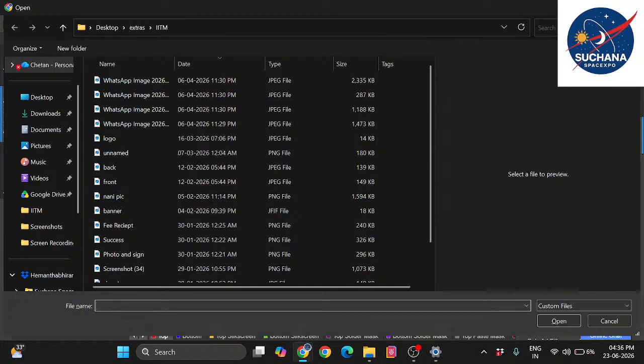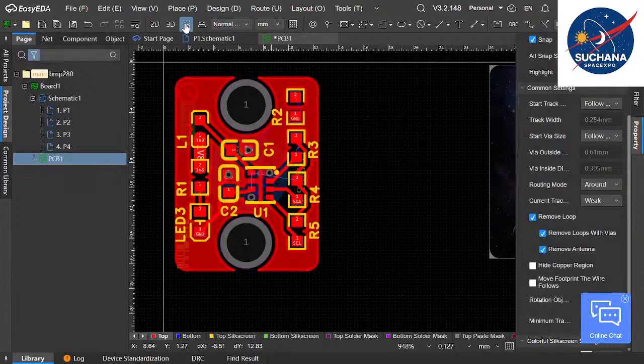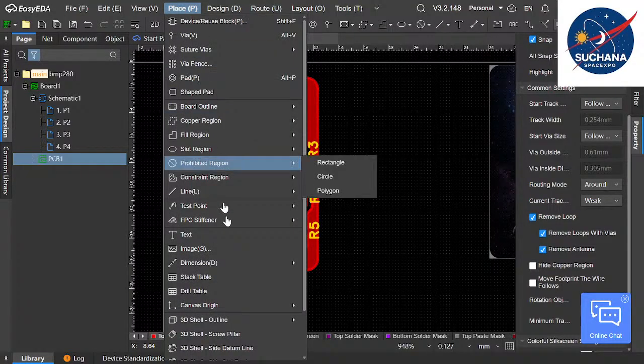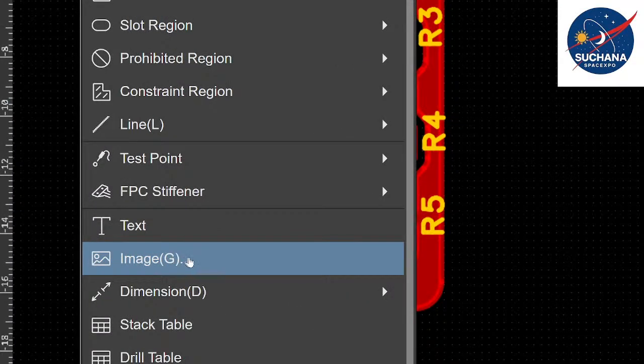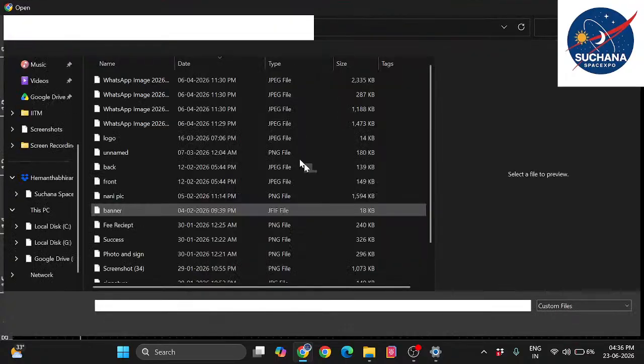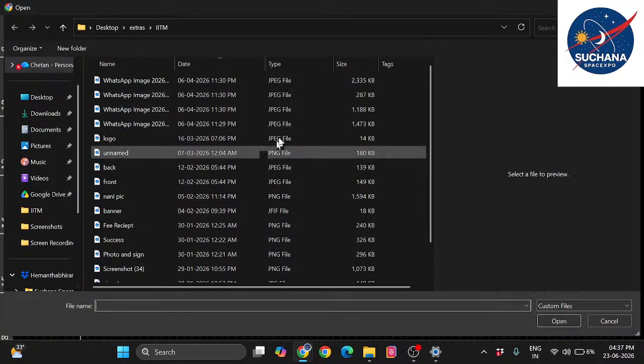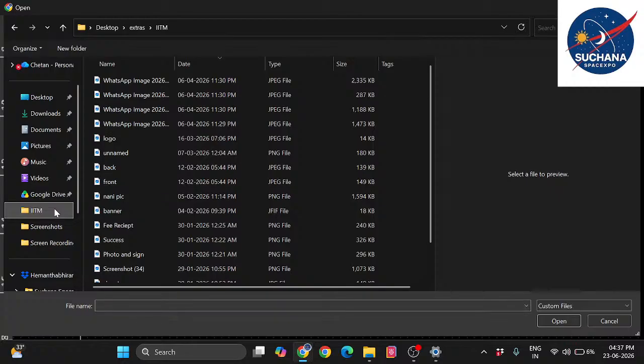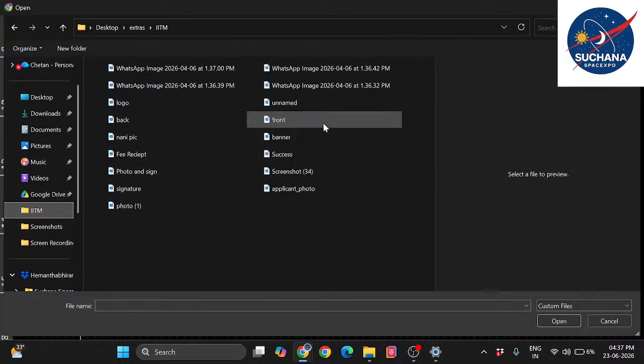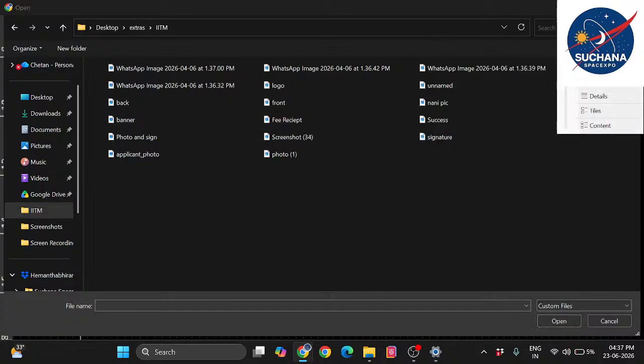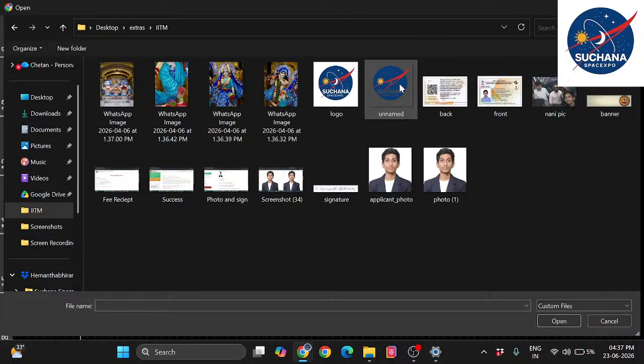So this is how you place an image, or else instead of the shortcut, go to place and click on image. As soon as you press the image option, it will take you to the file explorer. Let's say I want to place something like a Suchana logo. You need to navigate to where that exact file is located in the directory. So let's say this is the Suchana logo. I'm just clicking on that.